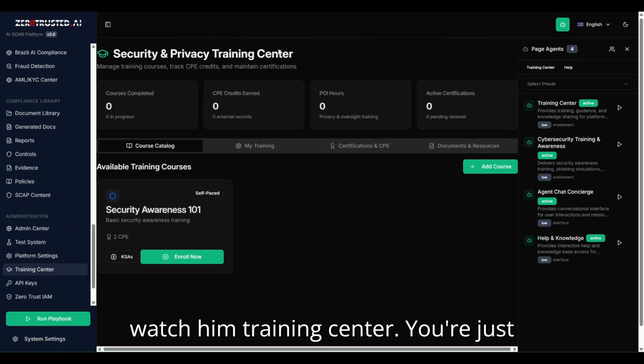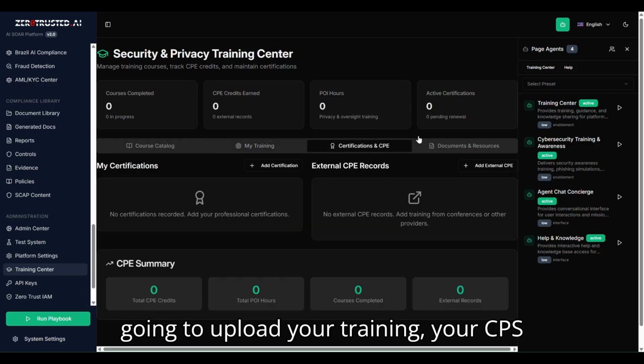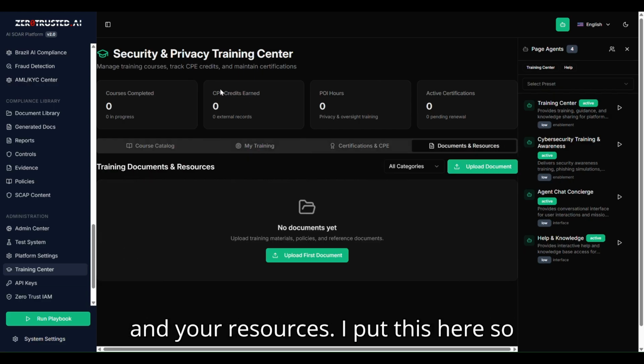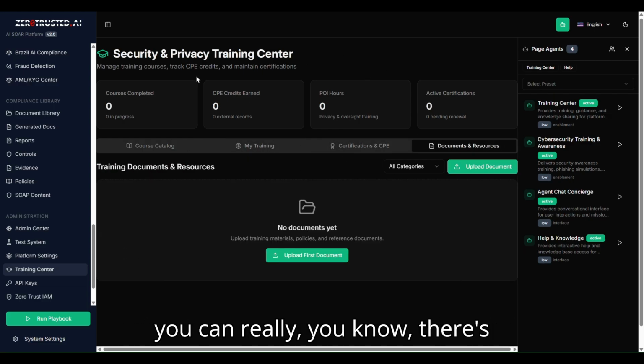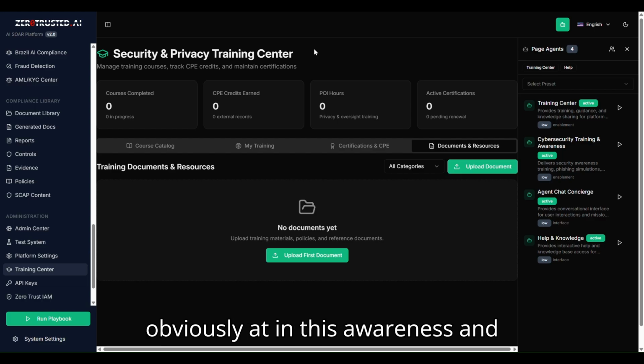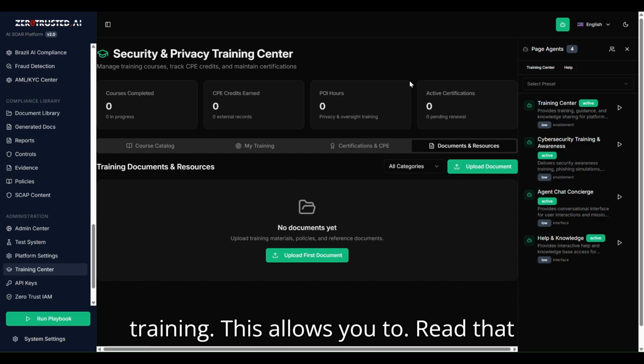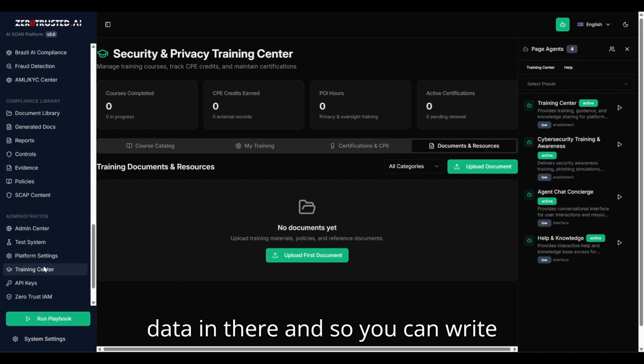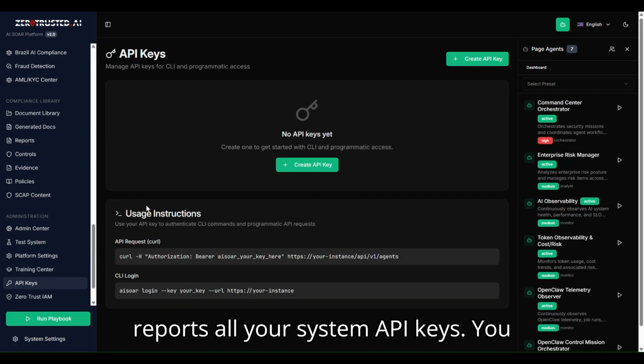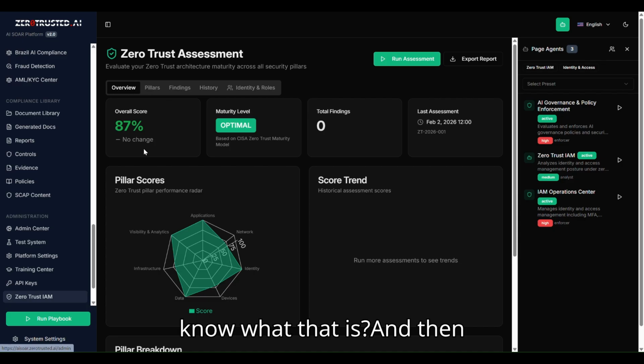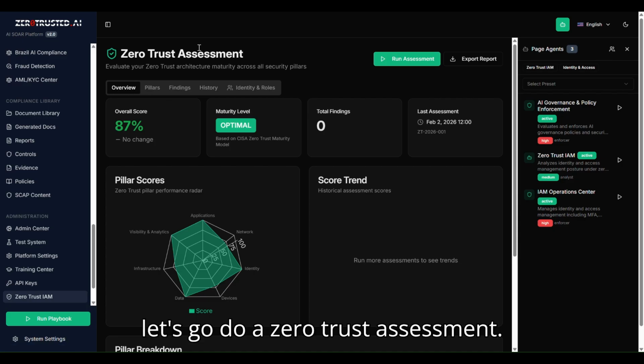Training center: you're just going to upload your training, your CPEs, and your resources. I put this here because there's obviously AT in NIST, awareness and training. This allows you to feed that data in there, and so you can write reports. All your system API keys, you know what that is. And then let's go do a zero trust assessment.